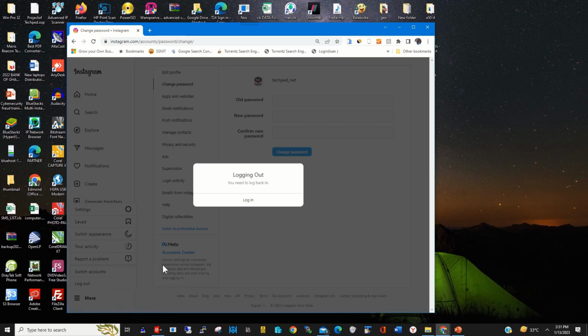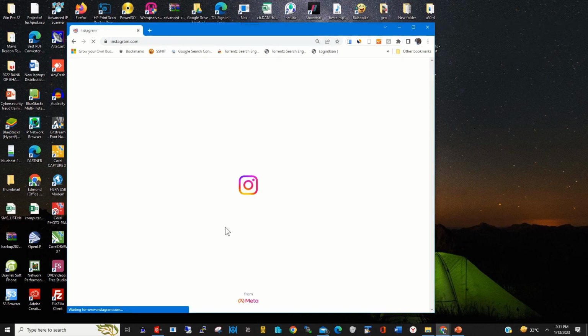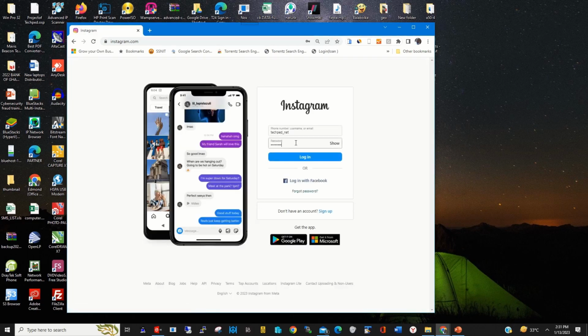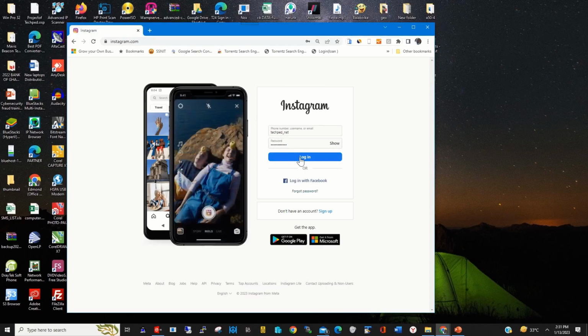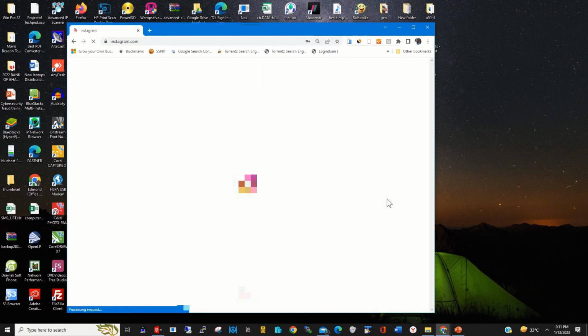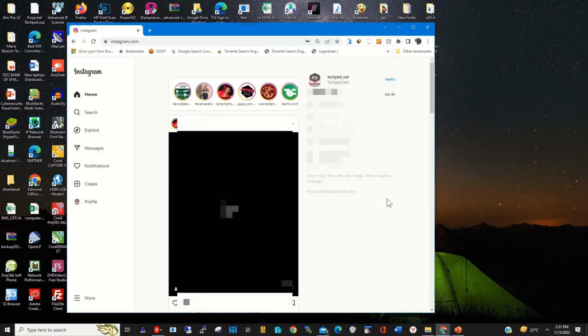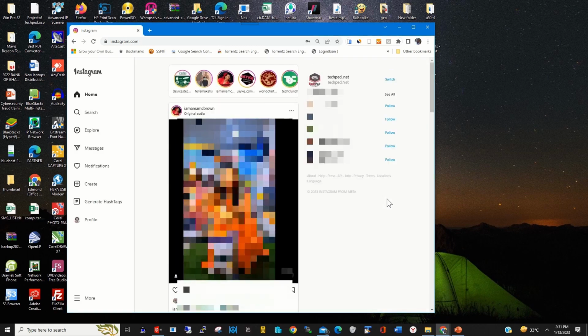I'll try and log out. And I log in, and I type the new password that I use. I click on login to log into my Instagram account. I've logged into my Instagram web portal.